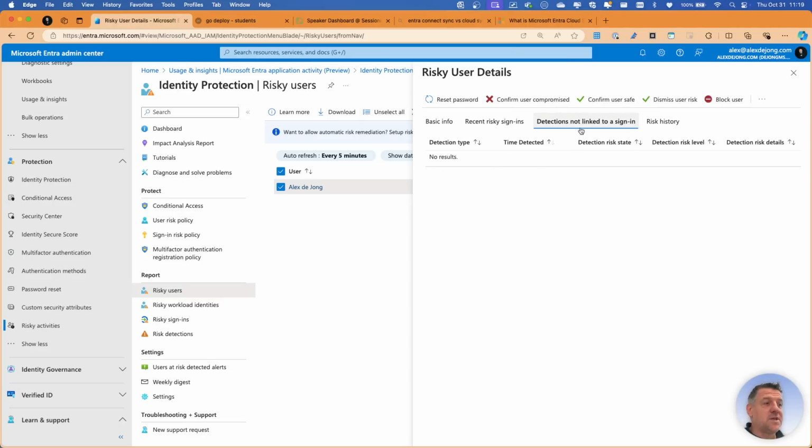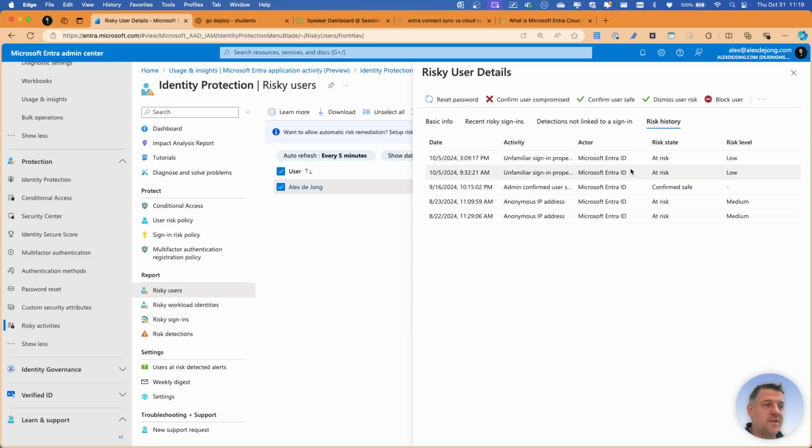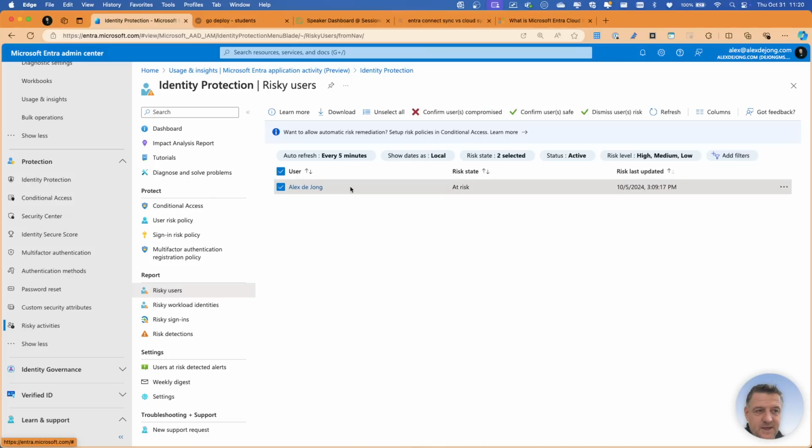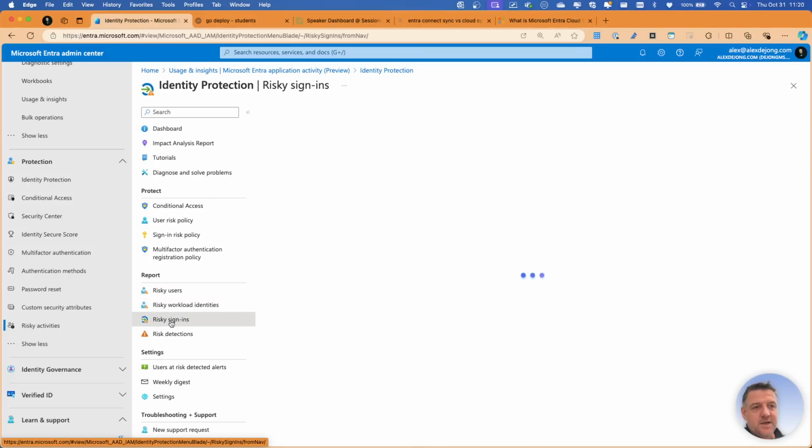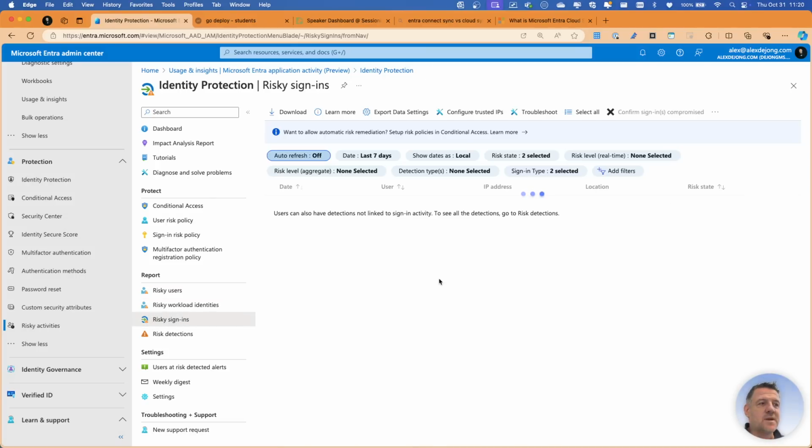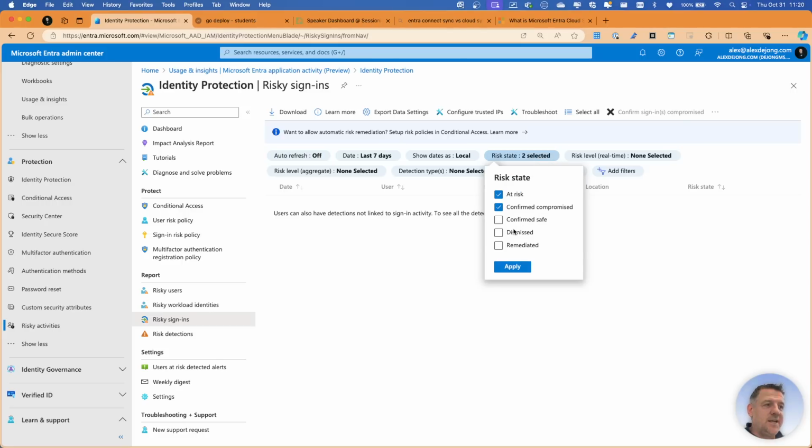Detections not linked to a sign-in for the user. The risk history: we can see what we have seen over time with this user. So one time I was at medium level, then I confirmed to be safe, and now I am at low risk level. Just like this, I can see the users being at risk. I can also see the risky sign-ins themselves. So what kind of risky sign-ins have we been looking into?